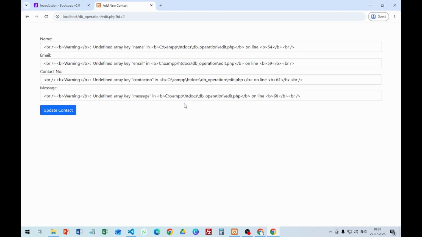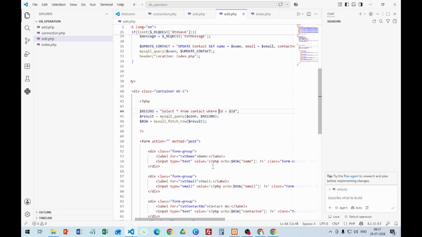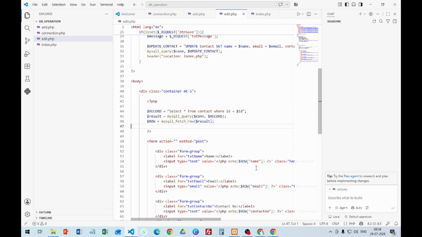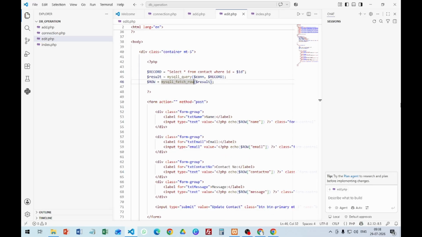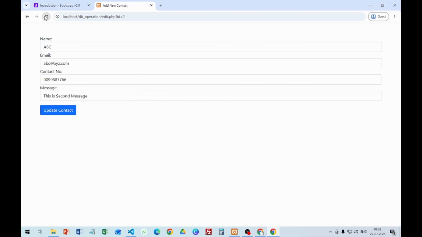Okay, so we are having another problem. We used fetch_row, so it is not an associative array and we don't have keys. So we need to change this from mysqli_fetch_row to mysqli_fetch_assoc, as we need an associative array. Okay, done. So we got all the editable data.